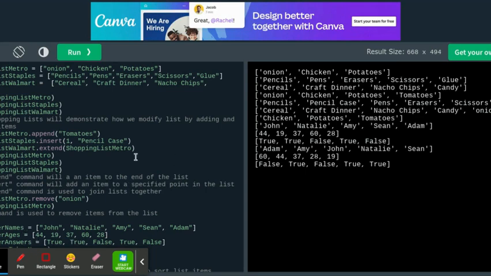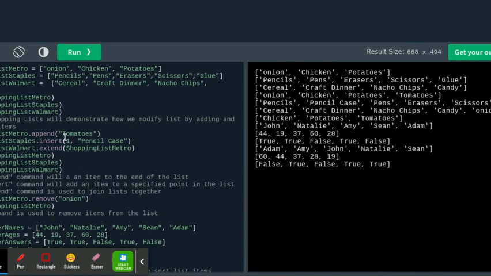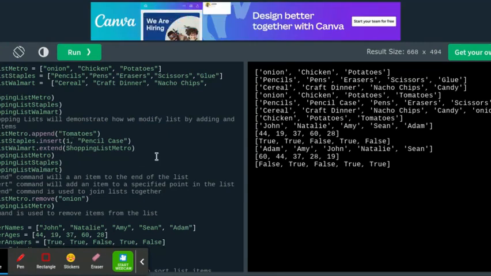So, the next method that we're going to look at is the insert method, which is used to add an item to a specified point in the list. So if we say insert at one, pencil case, and we're adding to the staples list, the second item in that list would be a pencil case.